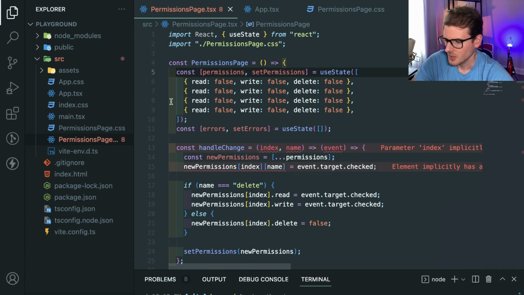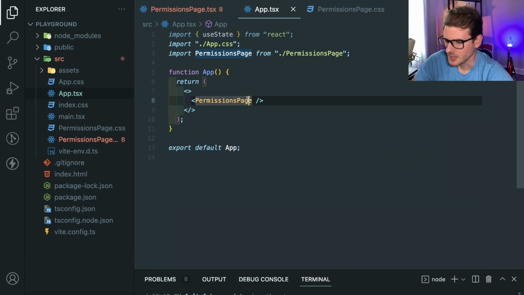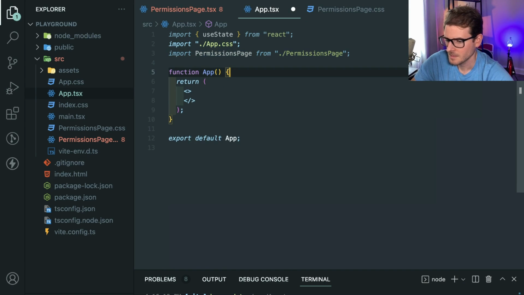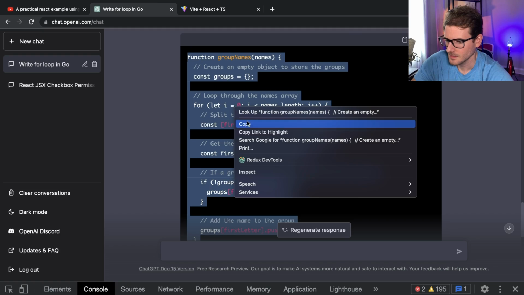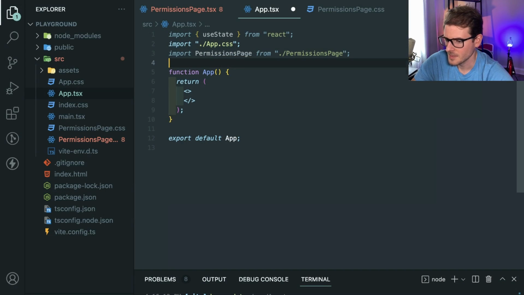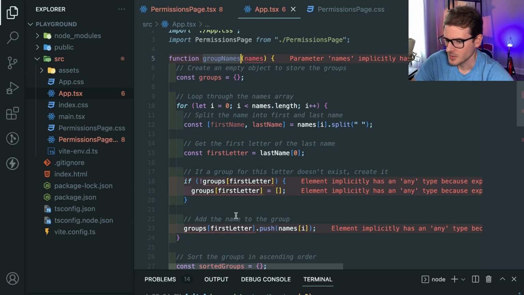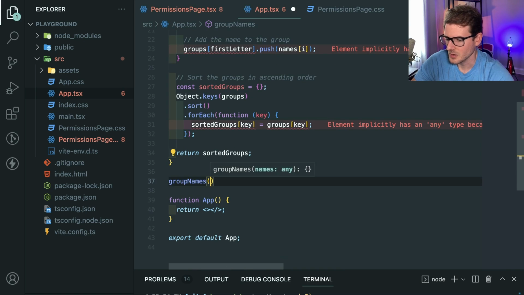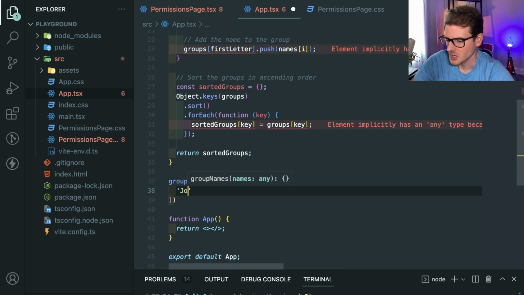And honestly, this permissions page stuff, we can just get rid of it. I'm going to copy this whole function and I'm going to call it. So group names of, we'll say, John Smith, Alex Jones, Bob Saget.